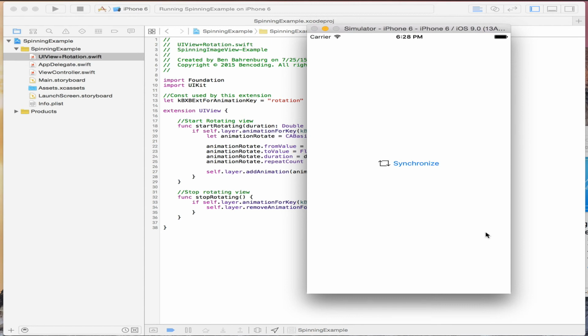So this has just been a quick walkthrough on how you can rotate and spin a UIImageView and use this to provide some animations in your application. The sample code is out on GitHub along with a sample project, and I look forward to your feedback.